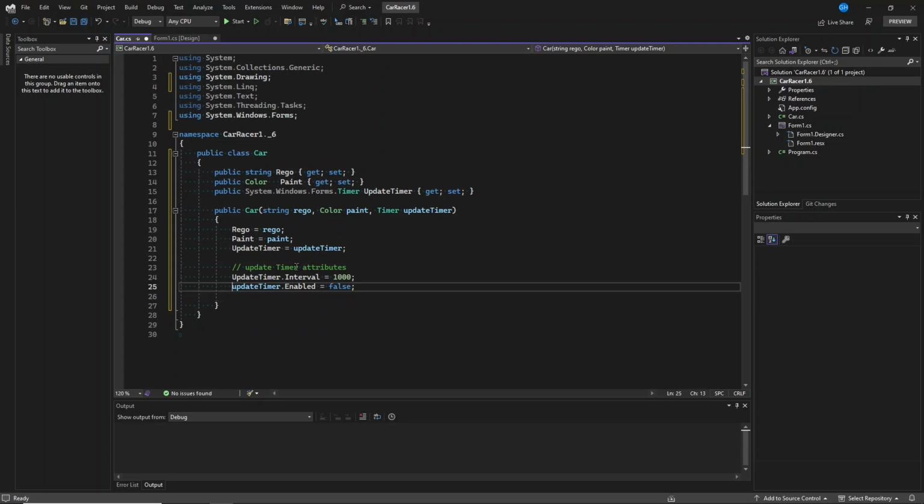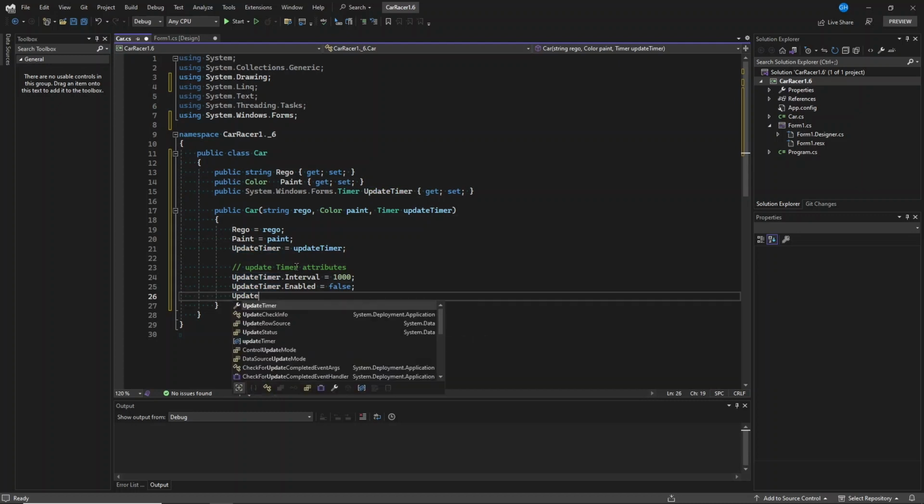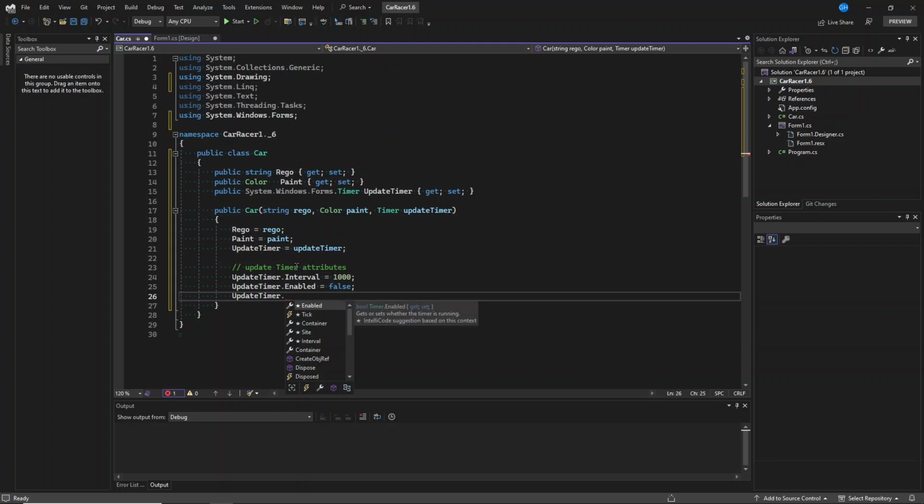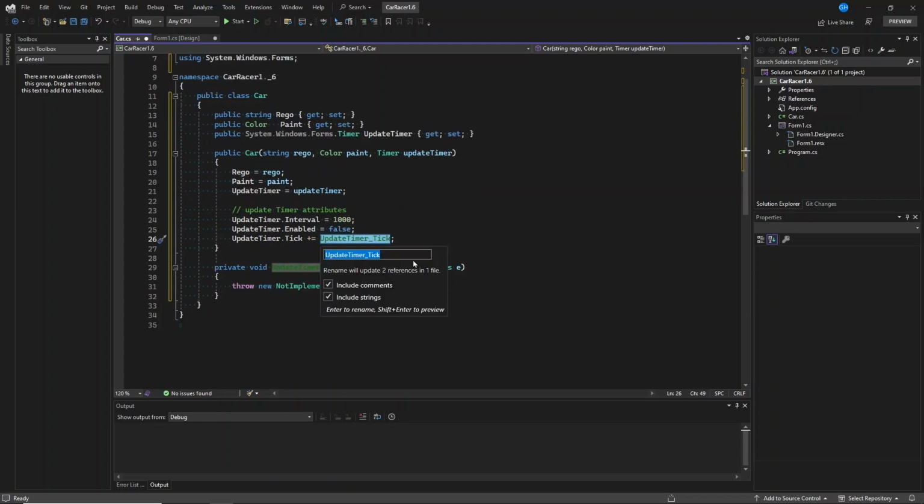And the final thing we need to do is update timer dot, and we need to say what will handle the clock actually ticking, when the timer is actually up. To do that we type update timer.tick and then plus equals, and you can see it's prompting us, and we press tab, and what it generates is a method handler. So it's actually handling what will happen when this tick occurs.